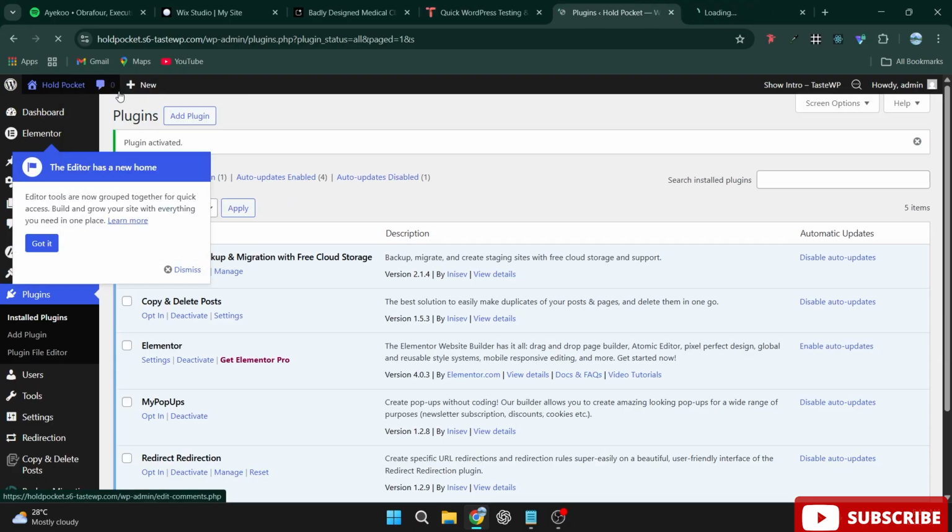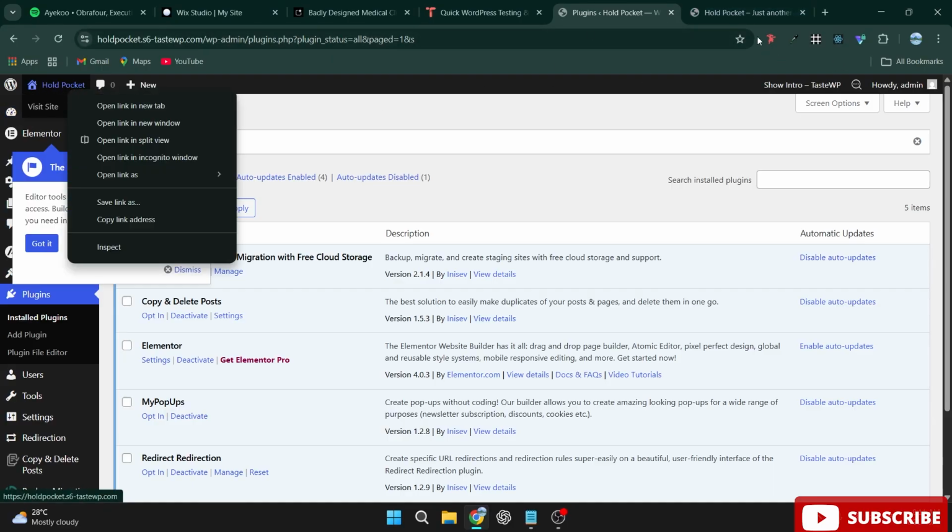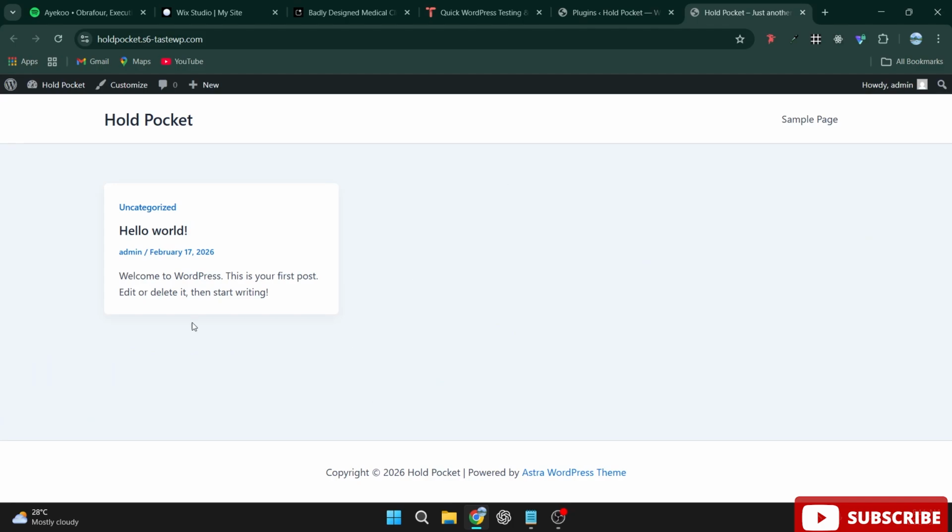Let's take a view of our website. You can click on this panel to view site. You can also click and open on a new tab. Let's view our site. So this is our blank website, and you can see Astra theme is what we are using.